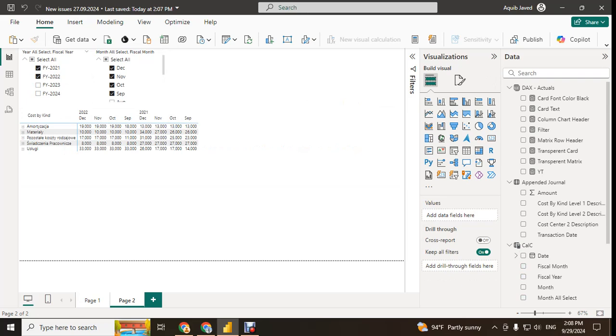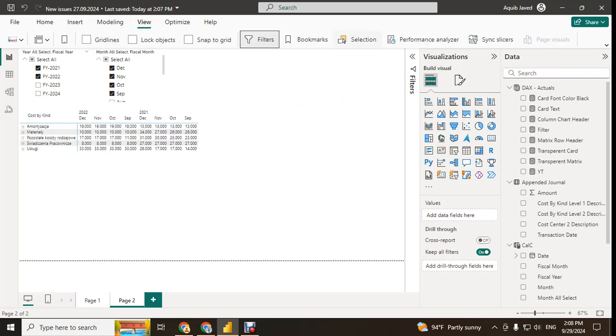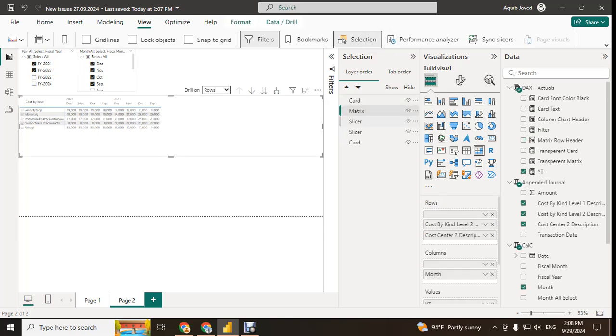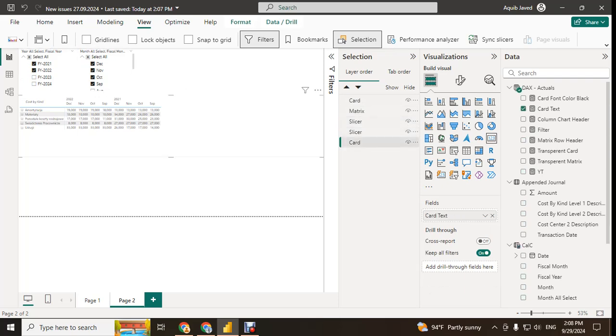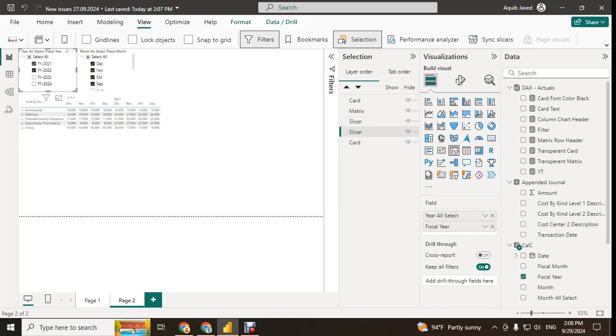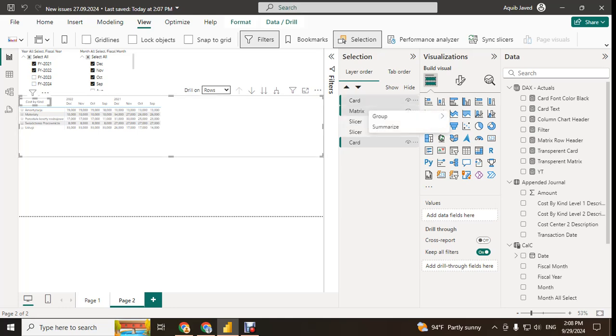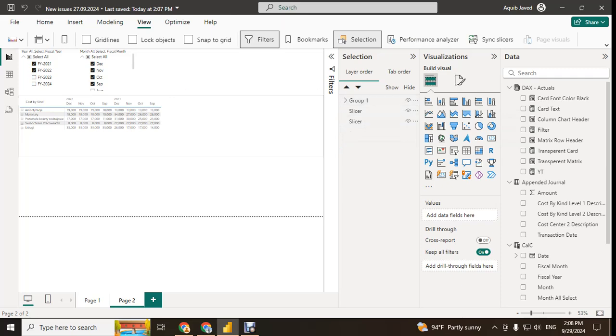Okay, now the next step, we have to group it, because sometimes it will be displaced. So for that we'll go to the view and then selection. Now we can see that we have the card, matrix, slicer and then card. So these two slicers are there. We'll make the group for this card, matrix and this card, and simply right click and then group. Okay, now we made the group for this one.